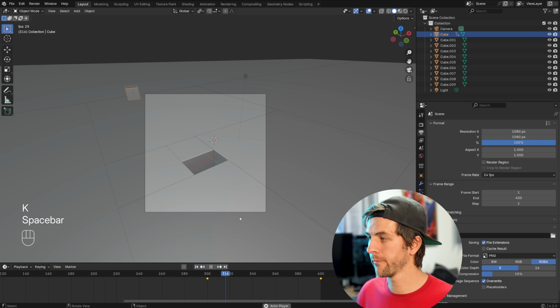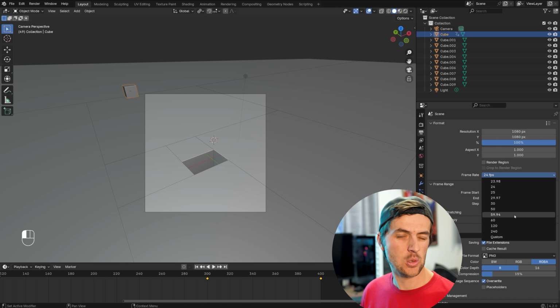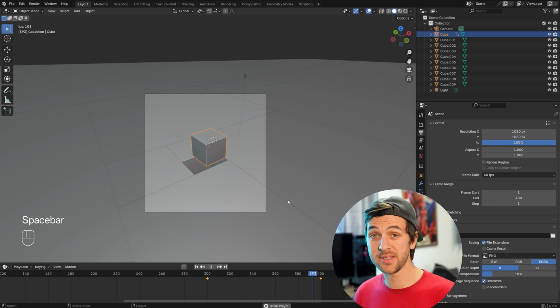Now if you play your animation from frame 300 onwards, you can see we have the cube come sliding in to our frame. It's really slow right now because your frame rate is probably set to 24 FPS in Blender. For a satisfying animation like this, you'll want to crank it all the way up to 60 FPS.